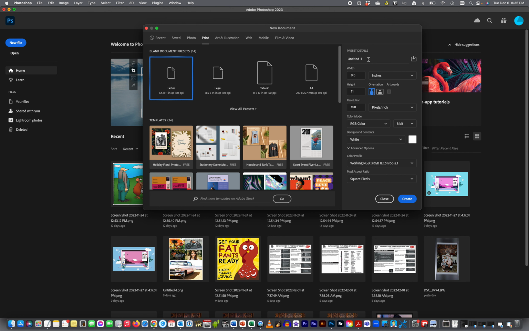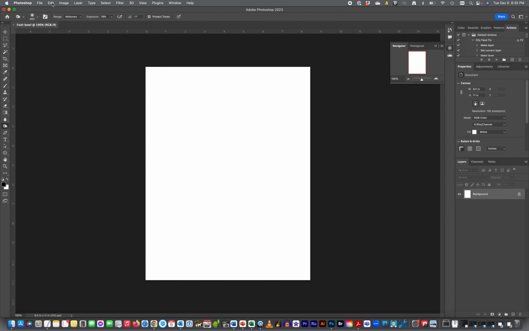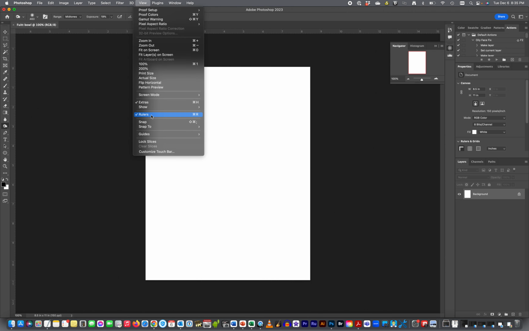And as you can see, you would want to give this a name, for example, Fruit Bowl. And then you have these presets, and as you can see, 8.5 by 11, 150 is correct. Okay? So moving on. Now, the first thing you want to make sure you have turned on is your rulers.